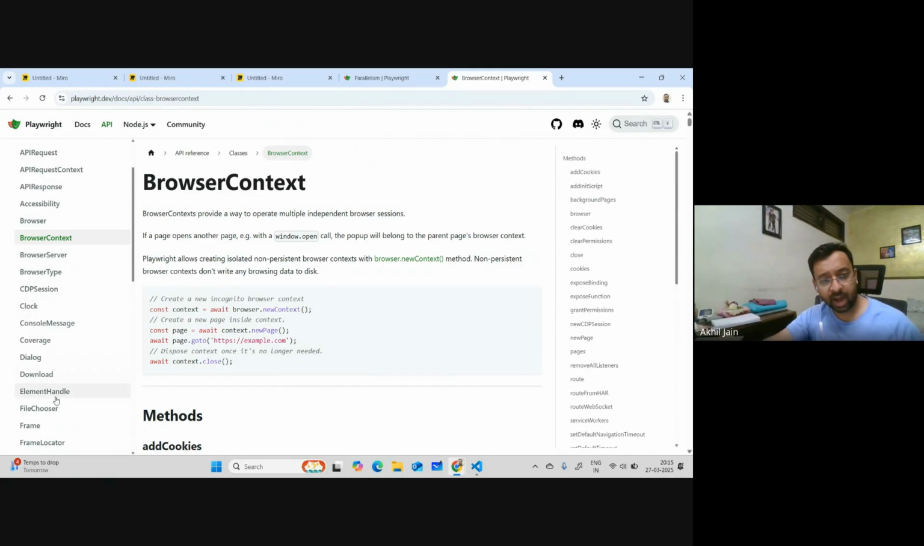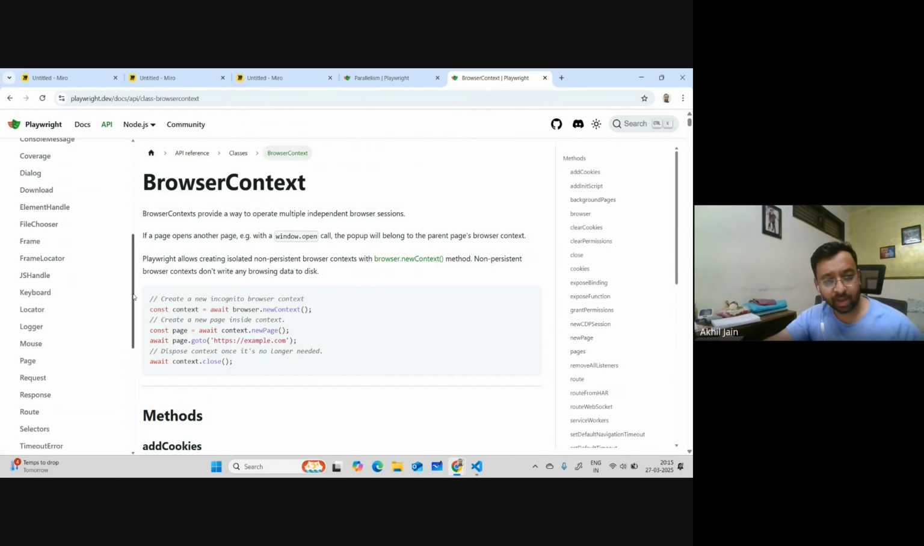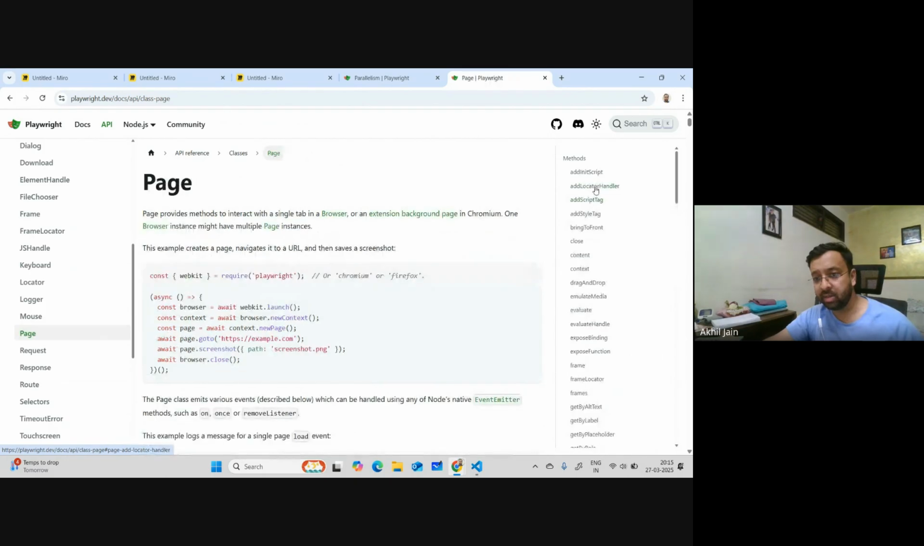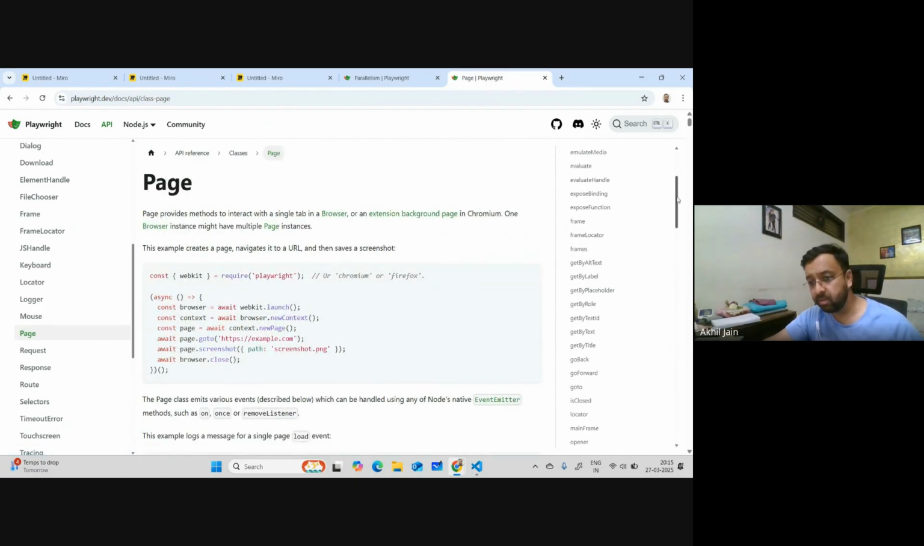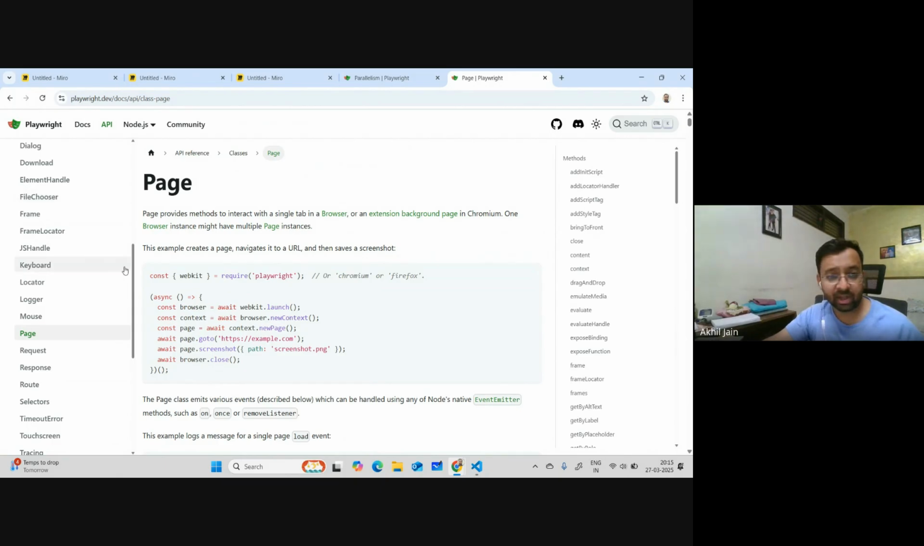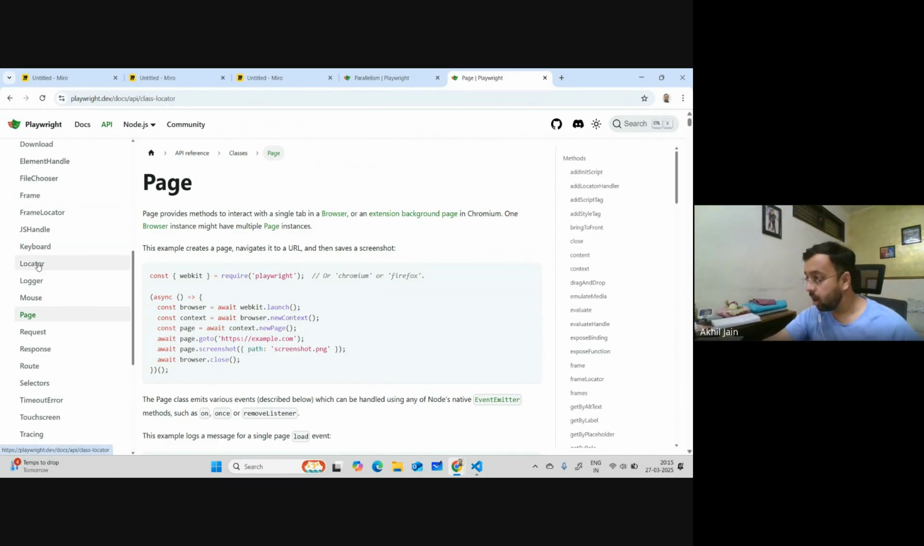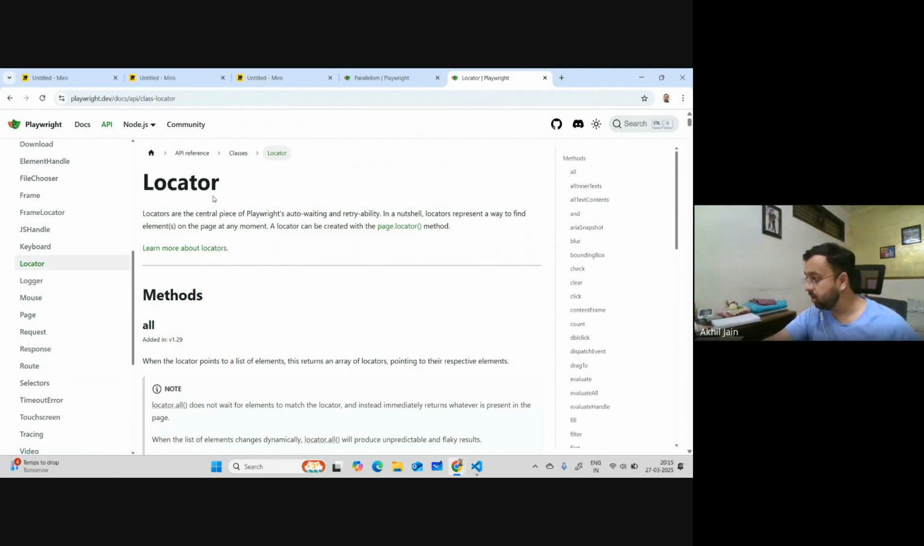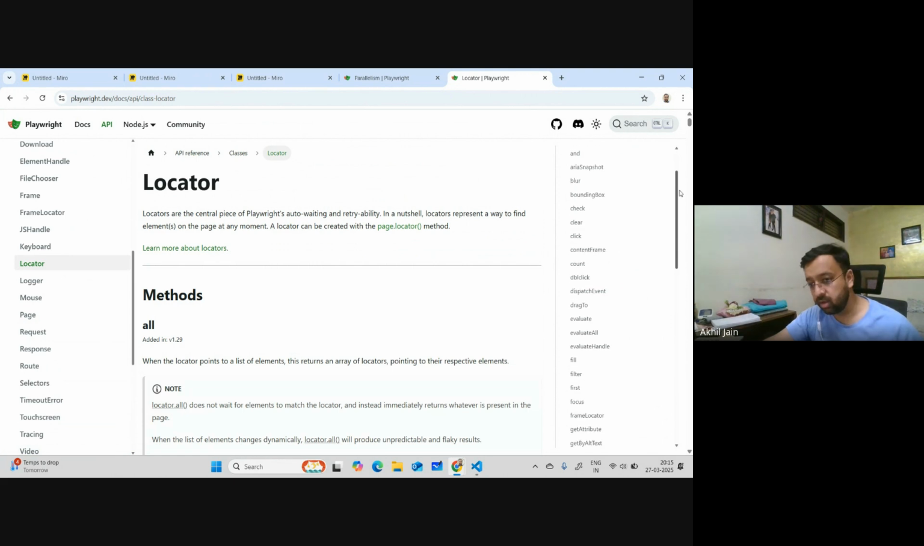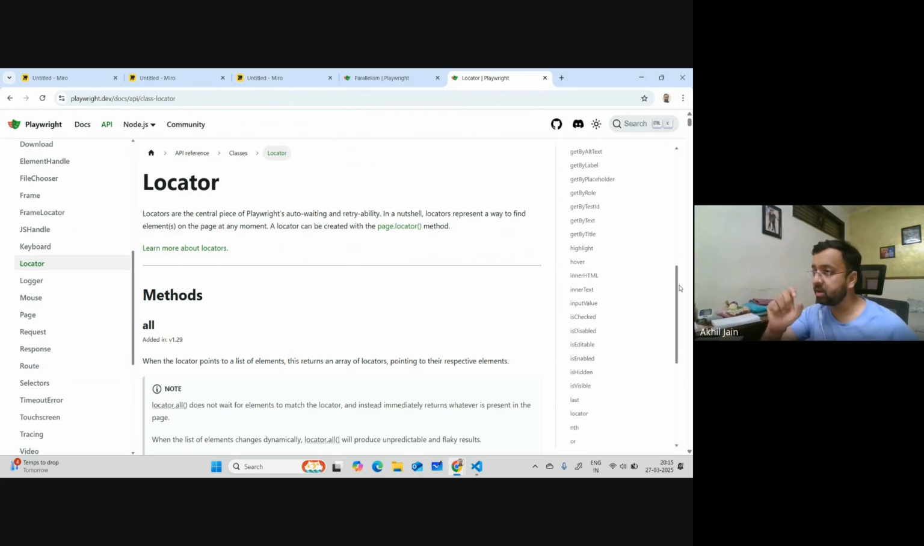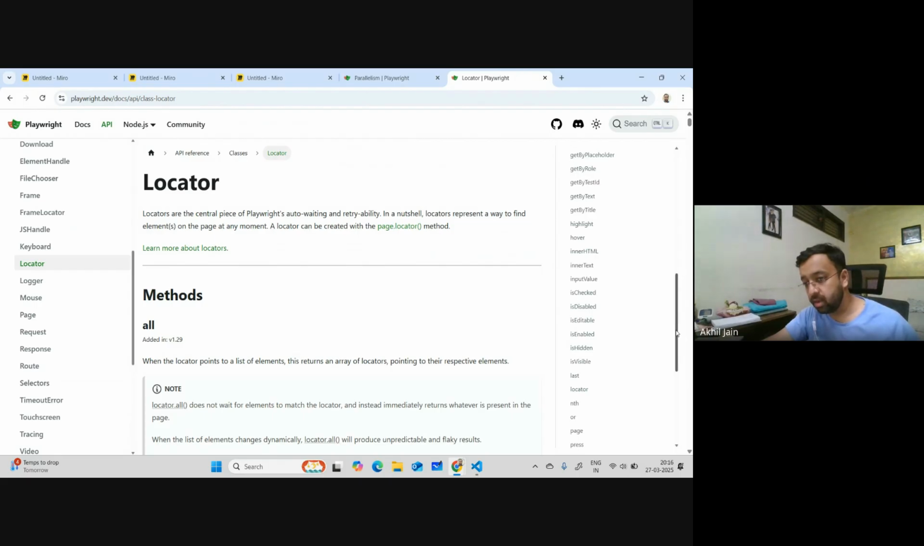Similarly, at the page level, all these methods are mentioned here, and these are the methods we need to be aware of. And the last part, you should know about the locators: how do you find things for automation in Playwright. It gives you all the methods available once you have identified a locator. This is like typing find element with the locator strategy and then dot, and you get all these methods on it.